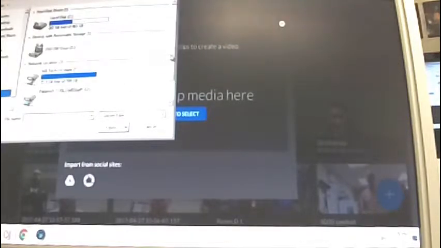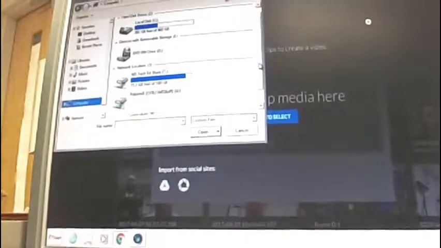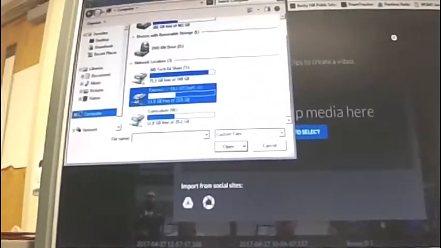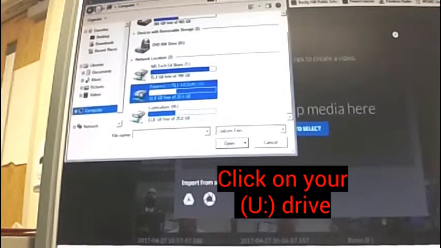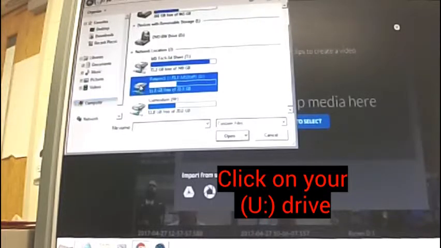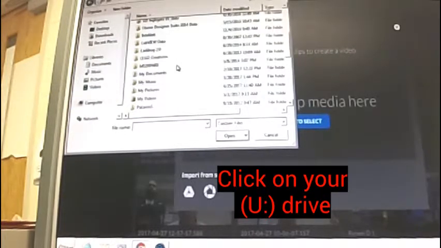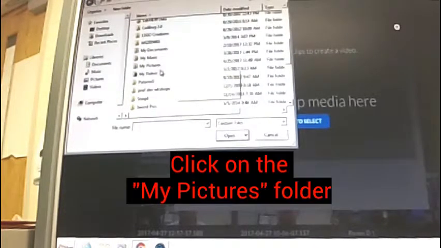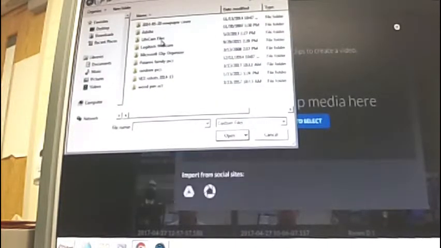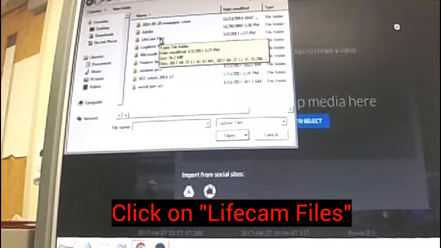Now this is in kind of a crazy place, all right? If you go to Computer, and I don't know if you guys are familiar with this thing called your U drive. It has your name right on it, and it'll say U. You double click on that. Somewhere in there, there'll be a folder called My Pictures, and it will have created a LifeCam Files folder.